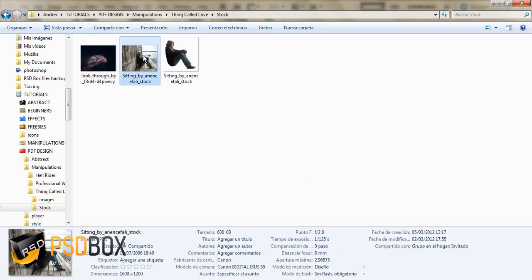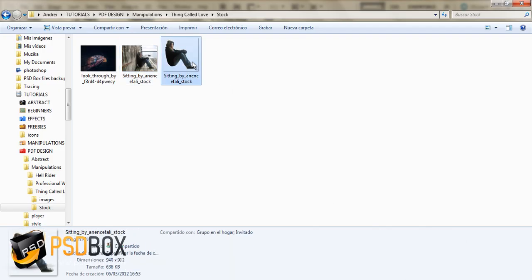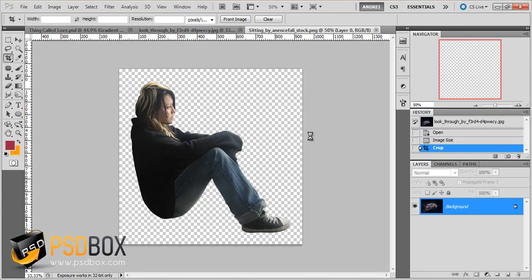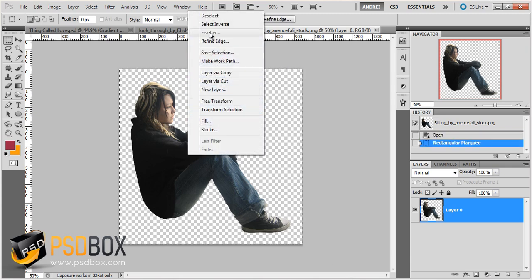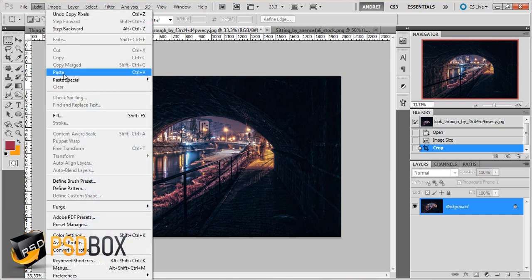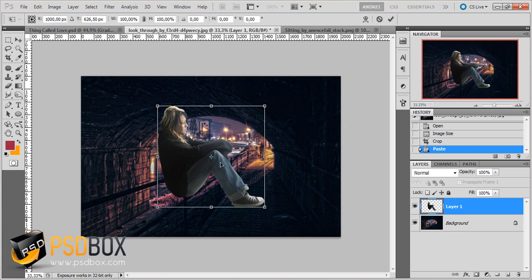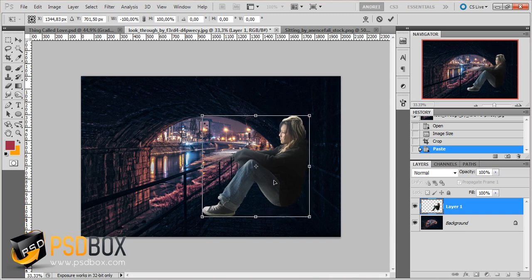Open the stock image of the woman and place it here on the background. But as I said, I already have it as a PNG file, so I will not spend time cutting it. So I'll just copy this and go to Edit, Paste, and I will flip this. Press Ctrl T to load the free transform. Right click, flip horizontal, and place it around here.